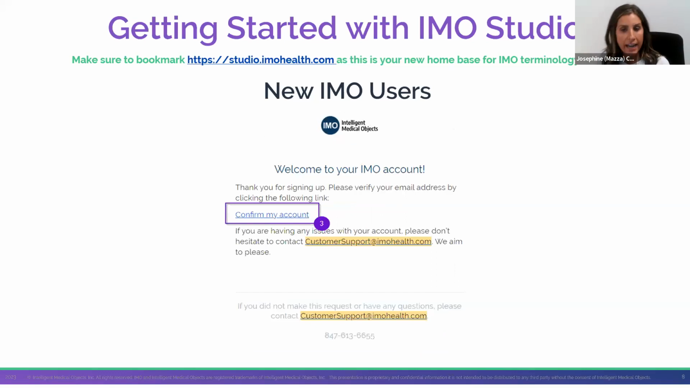After you create an account, you will receive an email to confirm your account. What we ask is that you give the customer support team during business hours about 10 minutes to review your contact information, and review what you should be seeing in IMO Studio so that we can grant the appropriate access. Then we will send you another email confirming that you're good to go and you can log in.